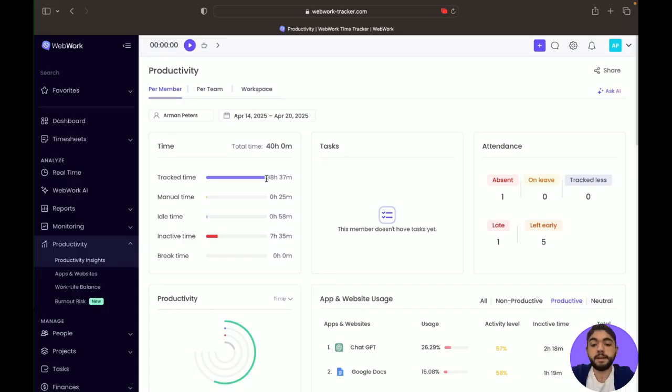Next, we have idle time. Idle time monitors the inactive minutes of workspace members. When idle tracking is enabled in the settings, the tracker will stop tracking when it detects inactivity and will display the pop-up. This feature is useful for tracking the activity of workspace members who may be present but not actively interacting with their devices, such as during meetings, calls, and discussions.